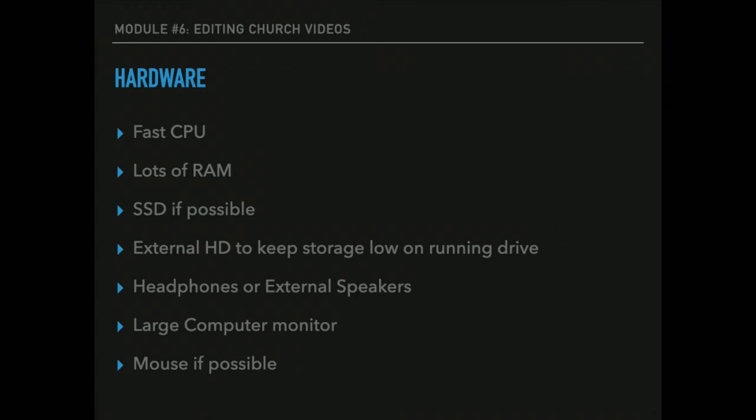I recommend headphones or external speakers. Headphones are nice if you're working on a laptop. It's nice if you're working in a quiet place. But it also can be nice just to listen to the audio with your natural hearing and speakers.